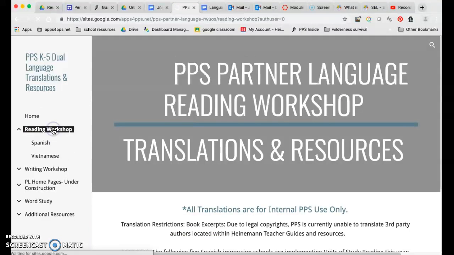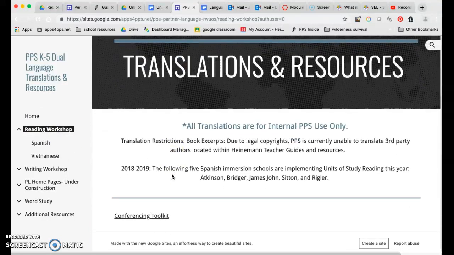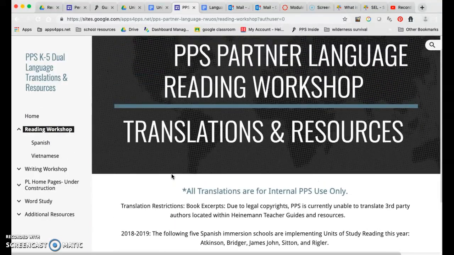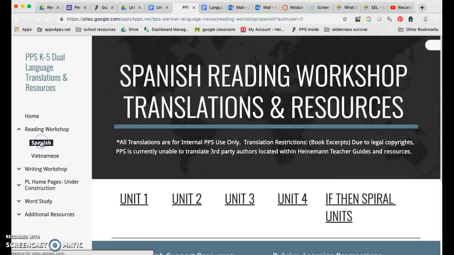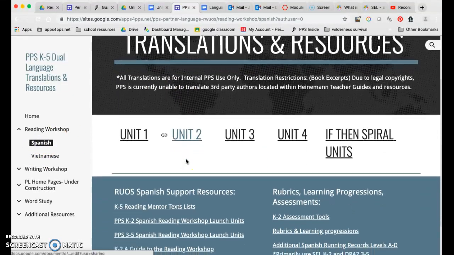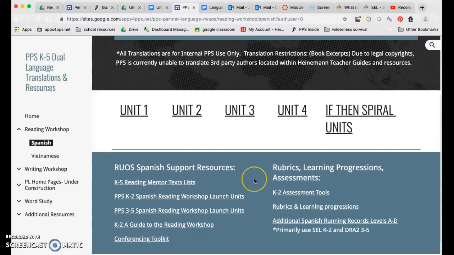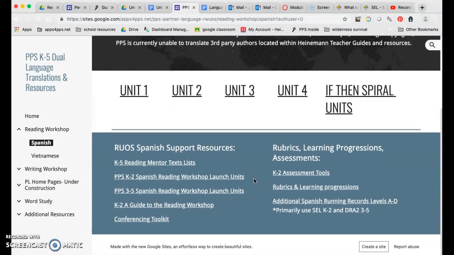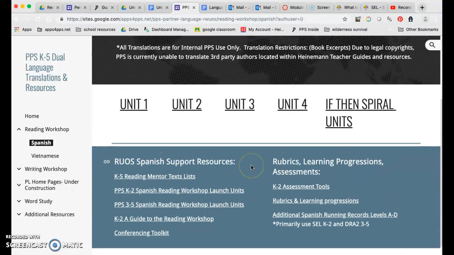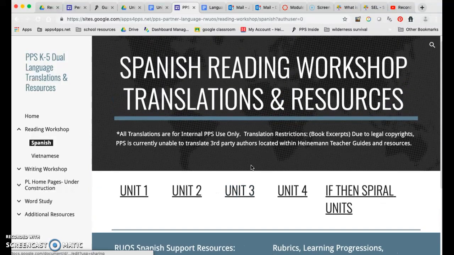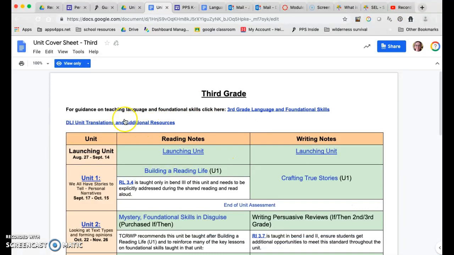If you look at the reading workshop, you will find all the translations here. I'll click on Spanish. And from here, you can see all the translations that have been done, including some resources and the launch units, which are really important, in Spanish. Okay, so I'm going to go back. So that was this one here.